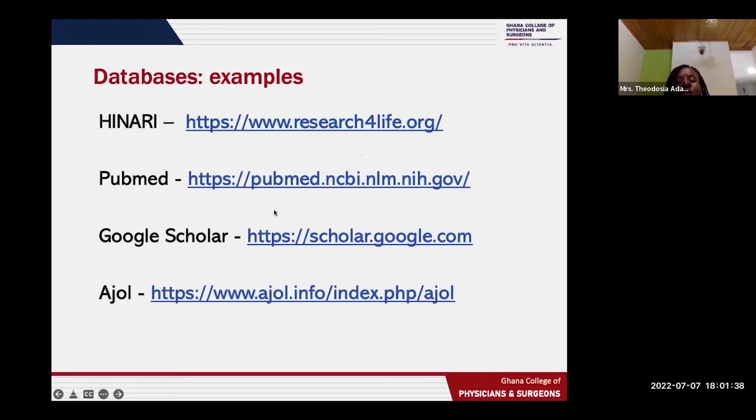Here are some examples of databases. I mean, there are lots more, but these are ones that are useful for your trainees. We have Hinari. Hinari is actually free, but an institution must apply for it and be given access. So the institution, when it applies for it, will be given a username and password. So it's important that the trainees get in touch with the college in order to be given the username and password of Hinari to be able to search it for the needed full text.